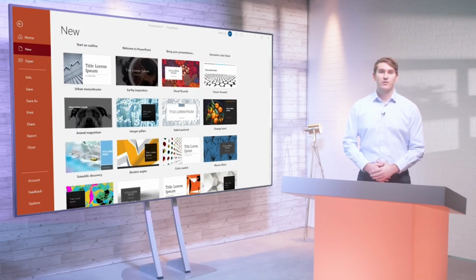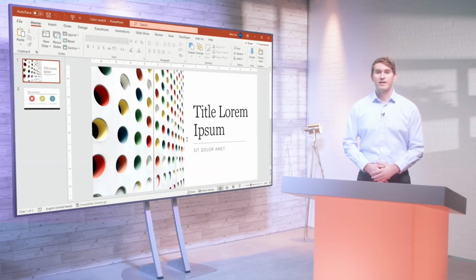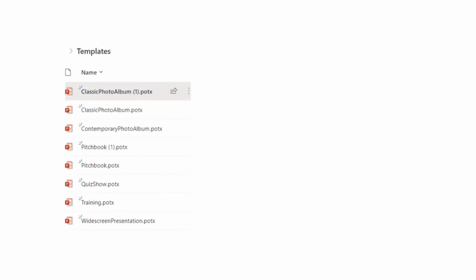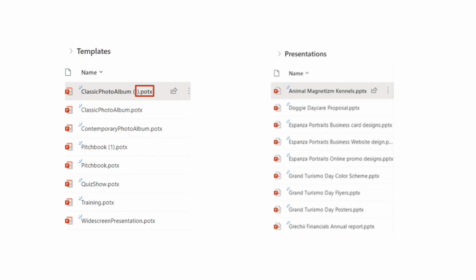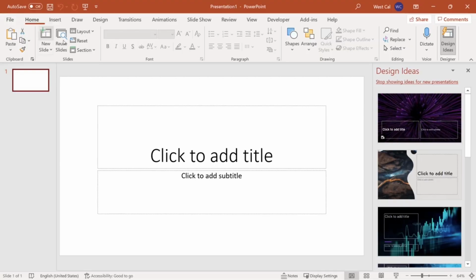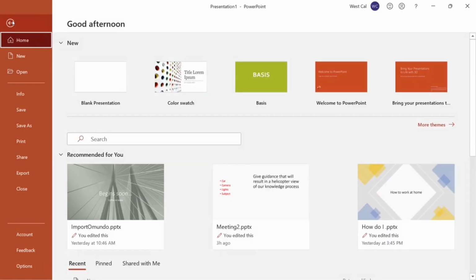Templates can be used with other PowerPoint design features to provide even more customization options. Microsoft PowerPoint templates are saved as .potx files. Using a template creates a new presentation without overriding the template contents. Microsoft PowerPoint presentations are saved as .pptx files. There are hundreds of templates that you can use.